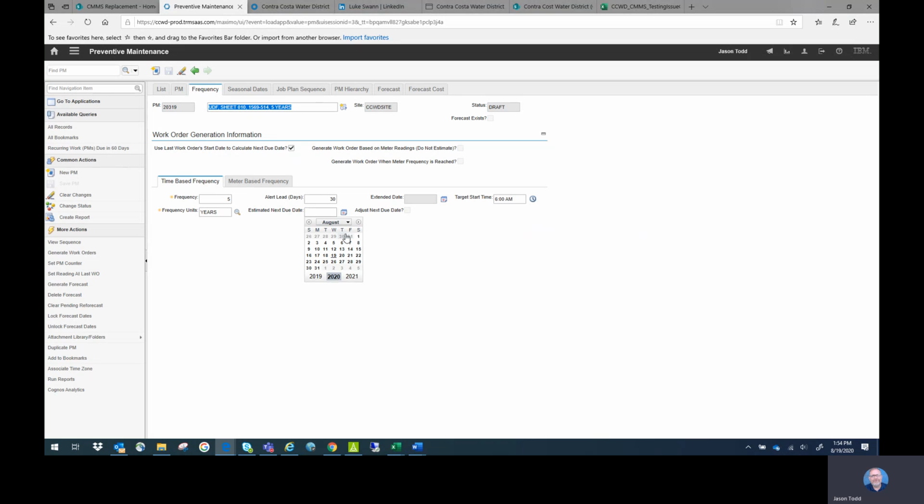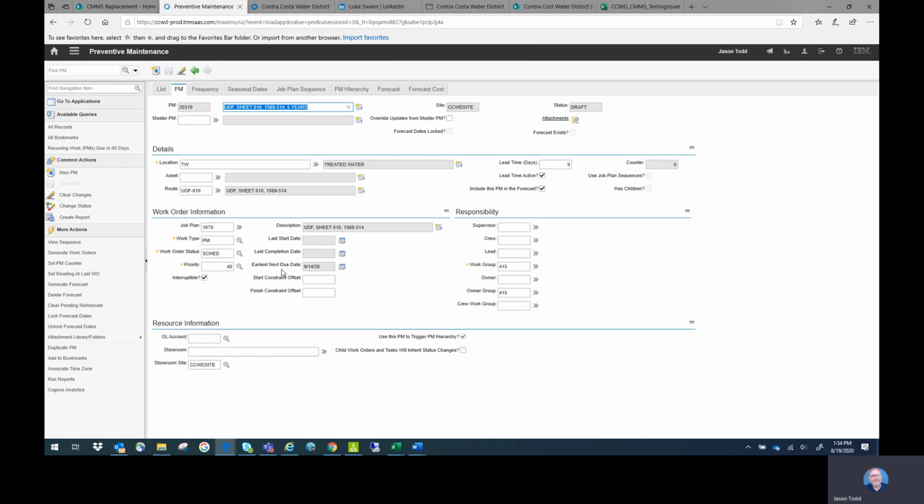date is. And in this case, since we're launching September 14th of 2020, I'm going to go ahead and give it that date, September 14th, 2020. And you can see the estimated next due date is September 14th, 2020.